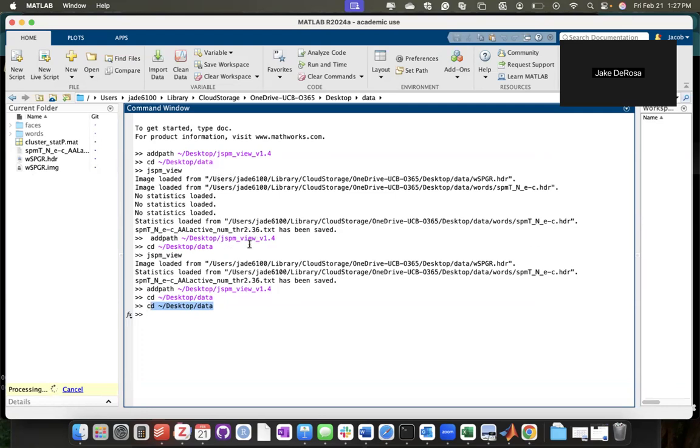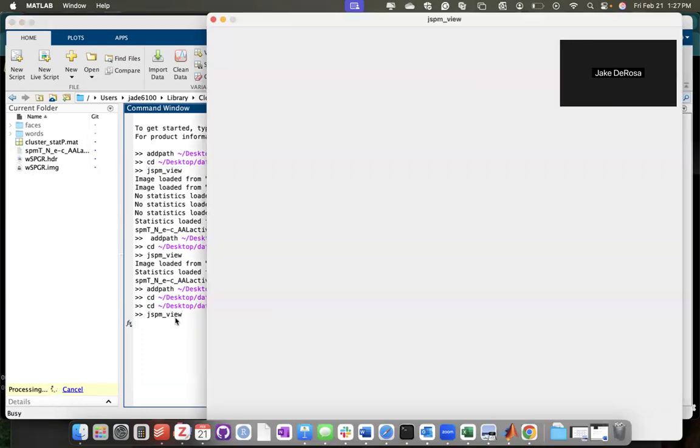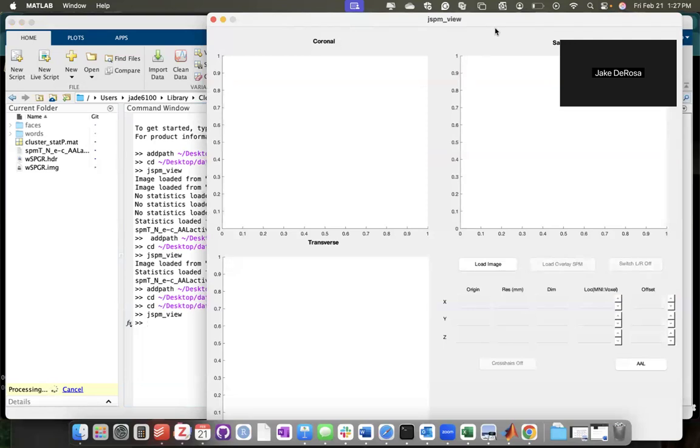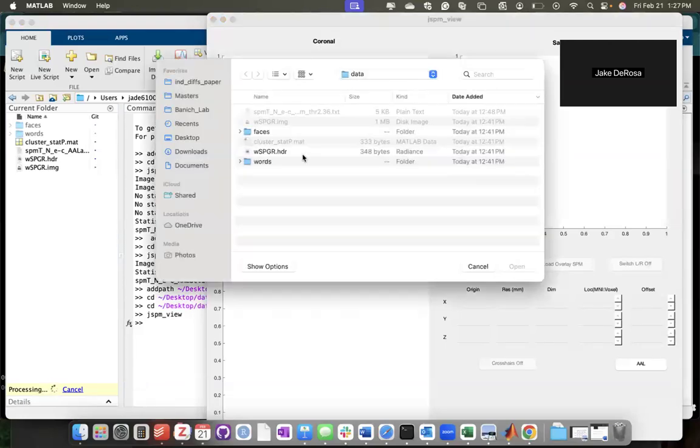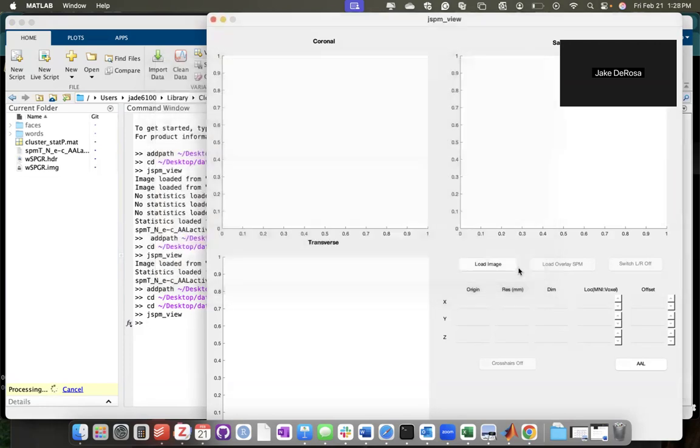From there, we're going to be working with SPM view. All you have to do is copy this line, spm_view, paste it in your console, and press enter or return. You're going to see this screen pop up. Again, you should be seeing three blank windows. What we're going to do is load our image by pressing load image. We're already in that data directory, so we're going to load in the wspgr.hdr file and click open.